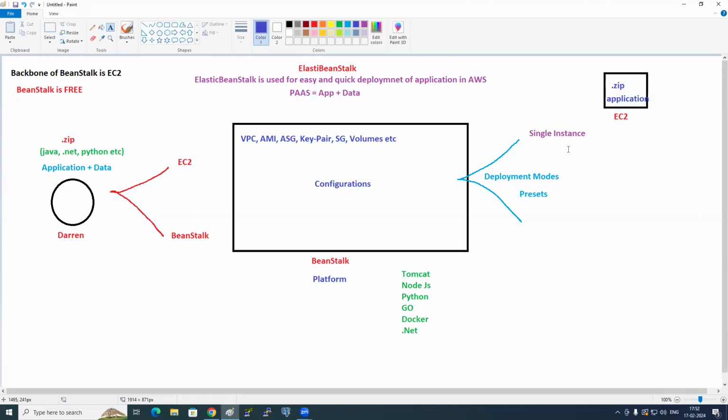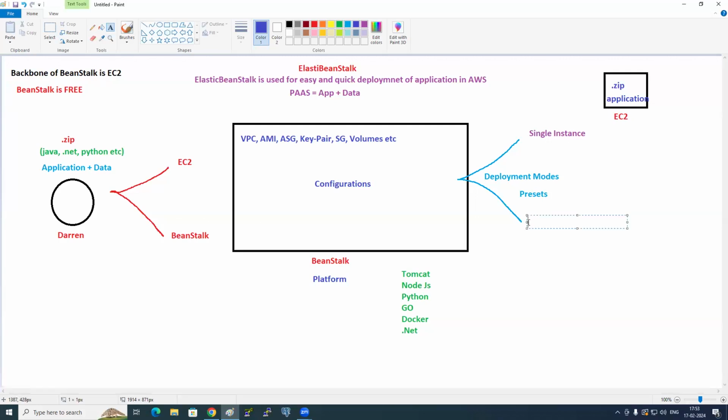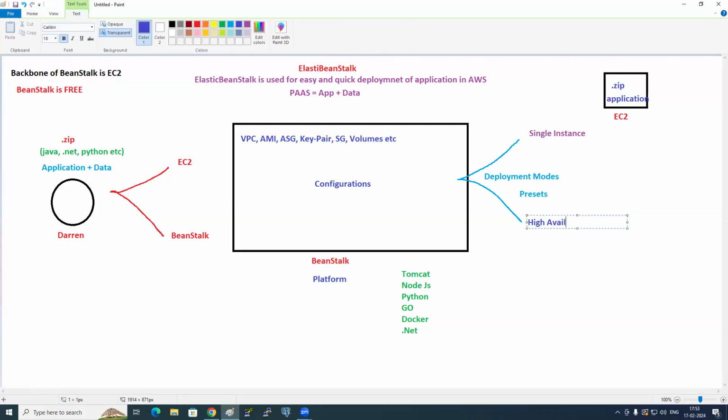Beanstalk will give the URL to access it, and that URL we call the domain URL. So give all the nice configurations, select the preset, and hit enter. Beanstalk will take the application from you, automatically deploy it on the EC2 instance, and give the domain URL to access it. Simple as that. And which preset do we have here? Single instance preset.